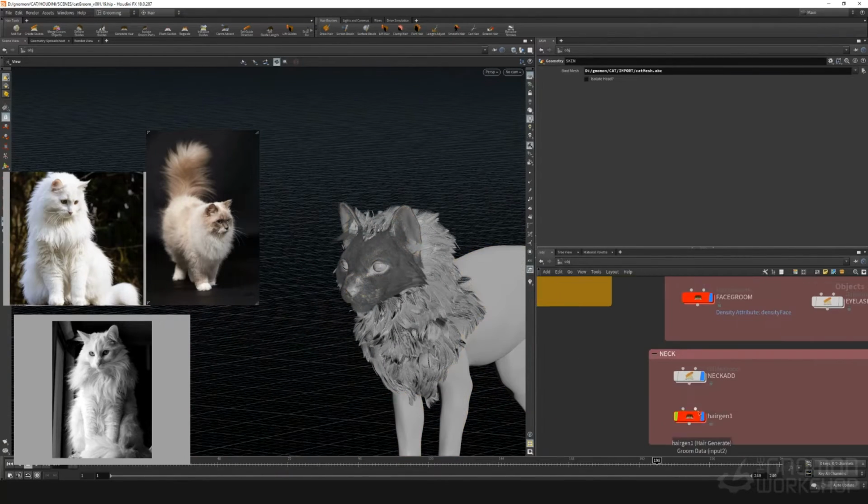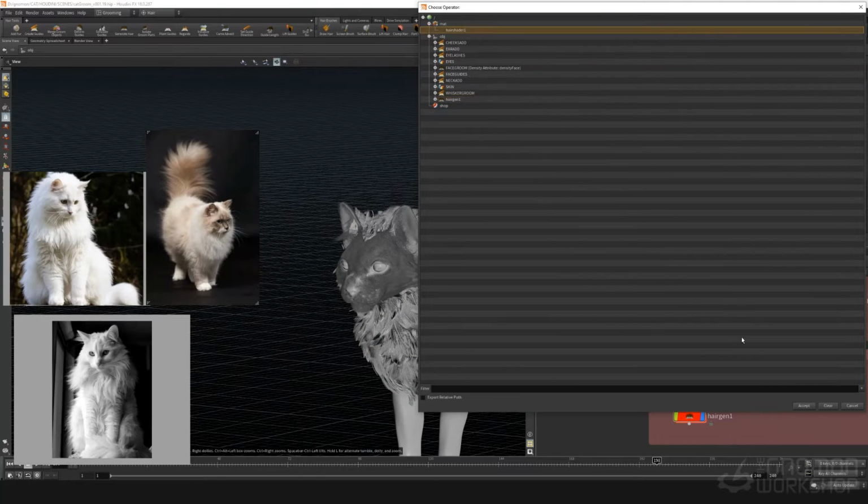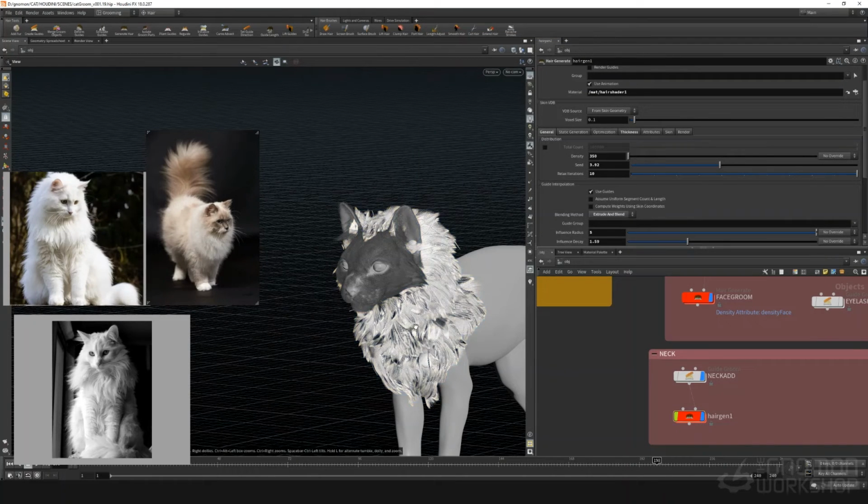So this is how it looks like. It currently has a lot of problems. As you can see, we will also assign the same hair shader to it.